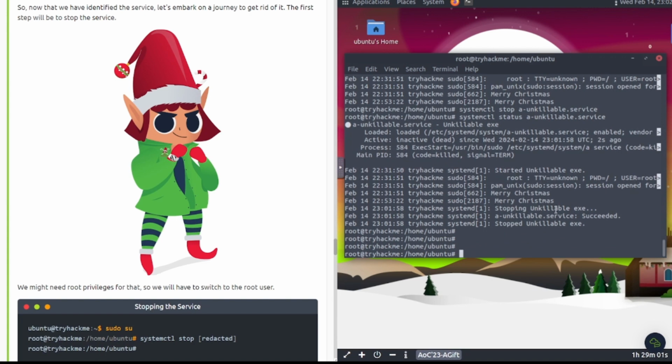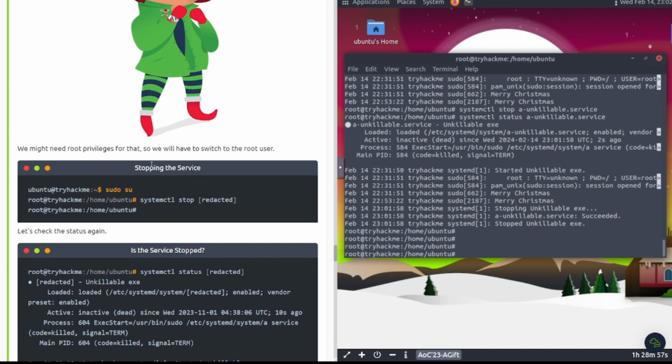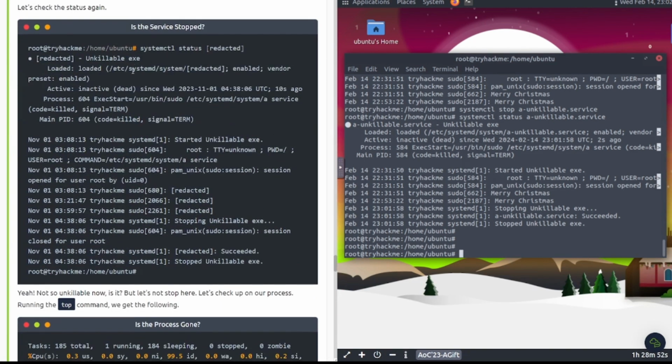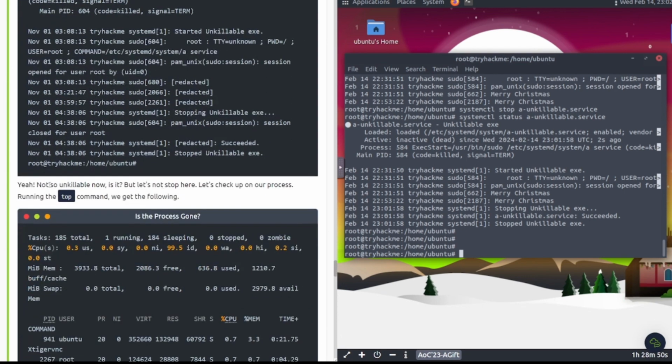Right there, stopping succeeded, stopped unkillable.service. We might need root privileges to do that, which we already did. All right, so is it stopped? Status, yada yada yada. Yeah, no. All right, so not so unkillable now, is it?